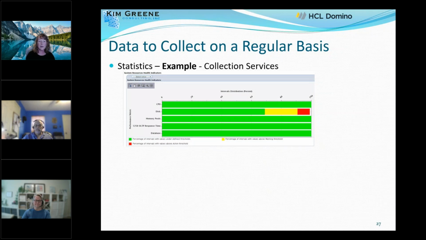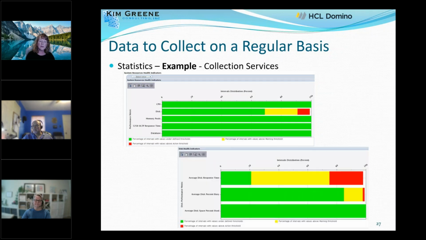We can see very quickly that there aren't any issues with CPU or memory, but boy, we have issues with disk. We can see that 30% of the time we have a disk problem, and of that 30% of the time, 10% of the time, which is a pretty big amount of time, it's a really critical problem. So we can delve in and look at the disk health indicators, and we see here the biggest issue is the disk response time. Obviously, if the Domino server is sitting and waiting on disk for data to come into memory so it can do its processing, because the disk doesn't have the proper response time, that's going to cause performance issues.